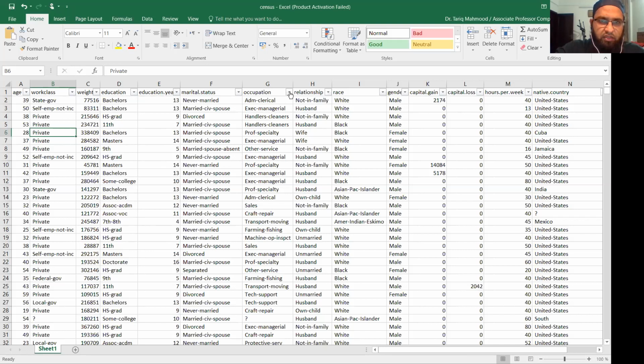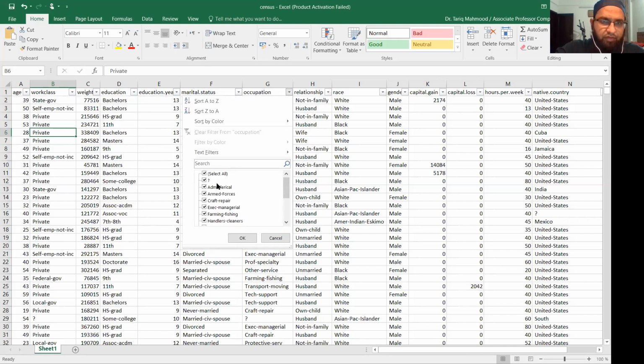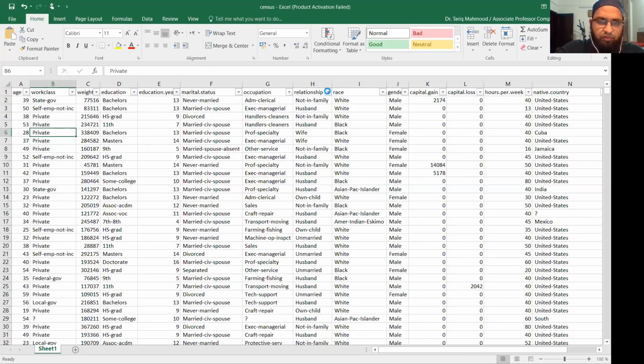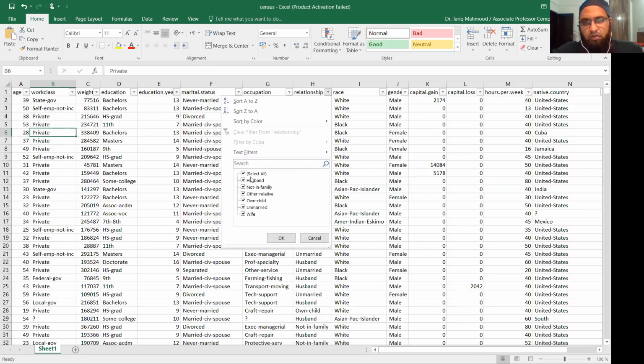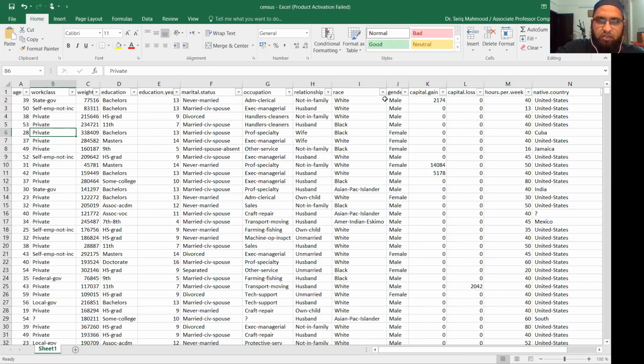So occupation, again they created these. We have some null values here as well. But administration, clerical, armed forces, craft repair, etc., all the way up to transport, moving, tech support, sales, etc. So we have the occupation. We also have the relationship. What's the relationship? We have husband, not in family, other relative, own child, etc., and wife.